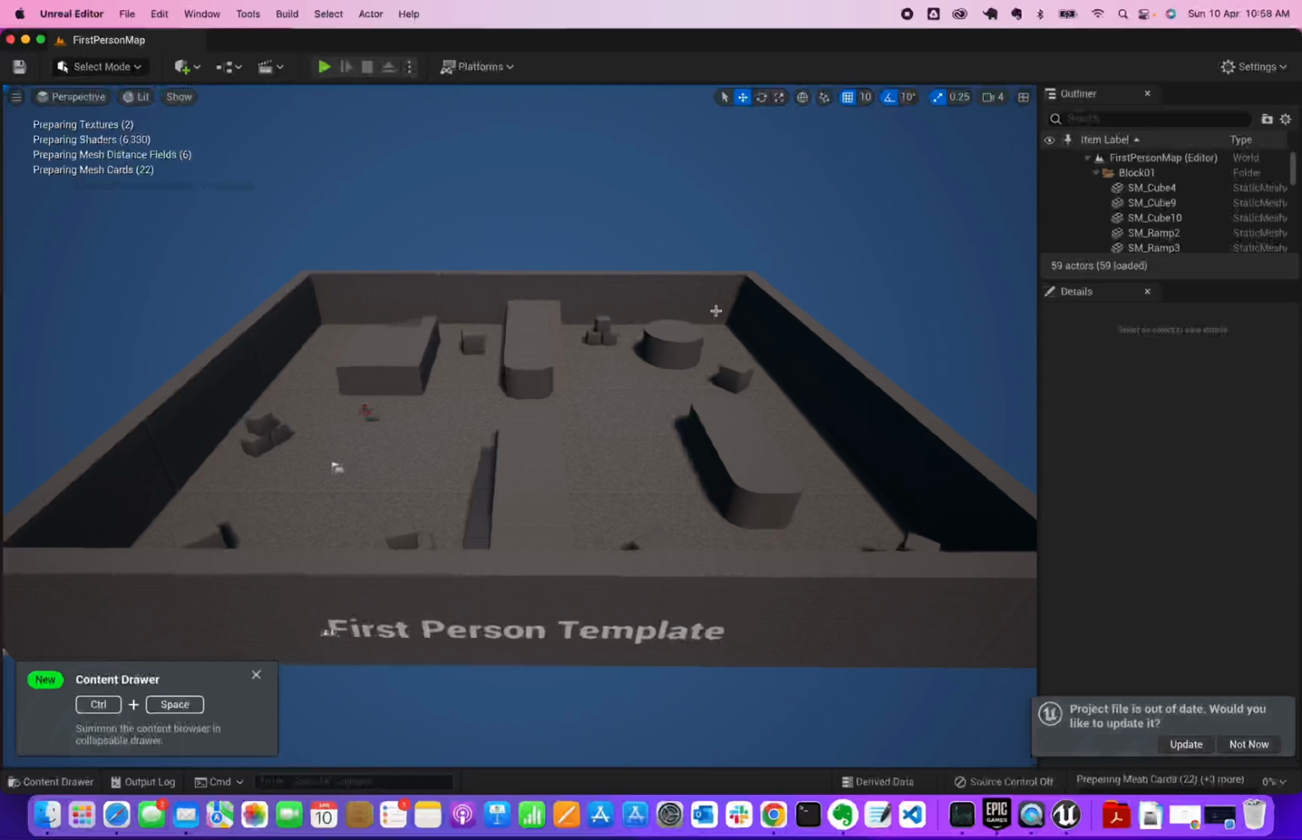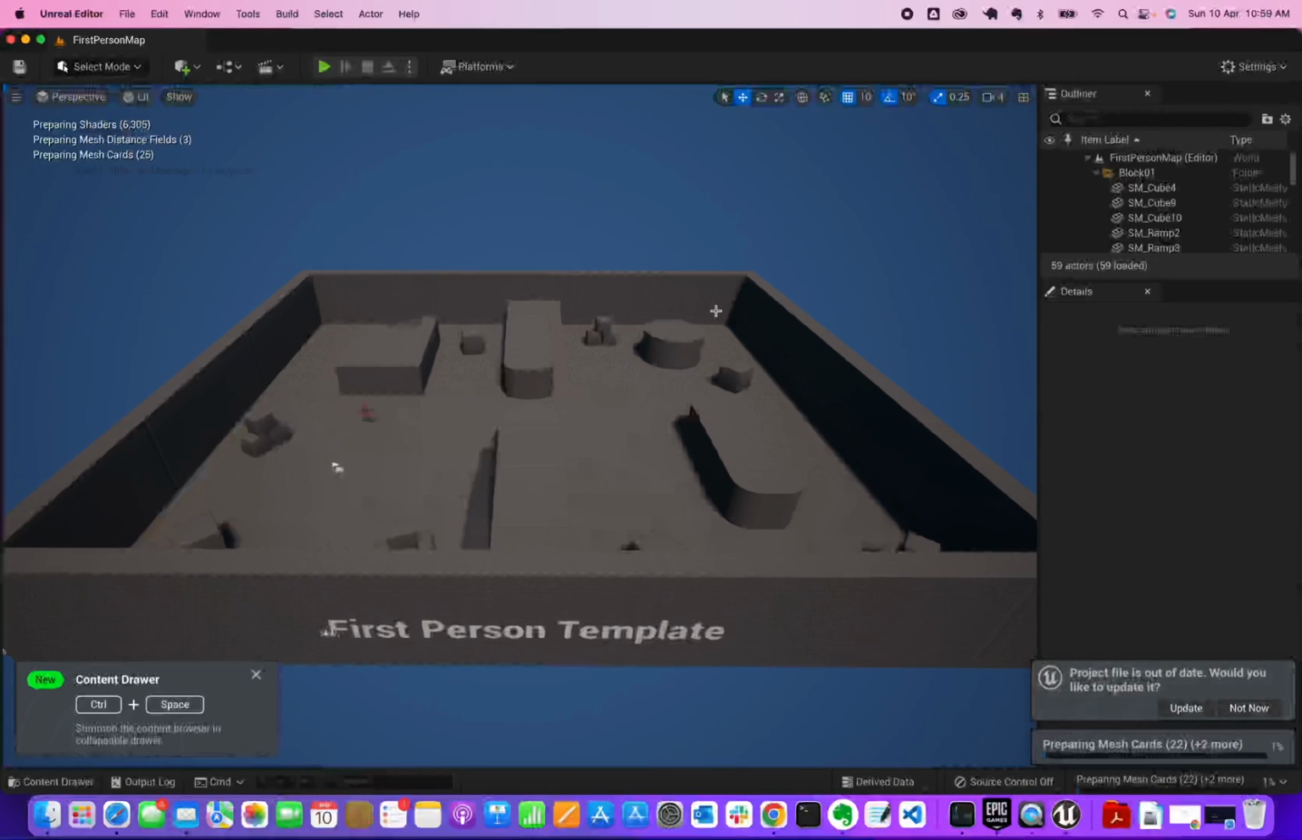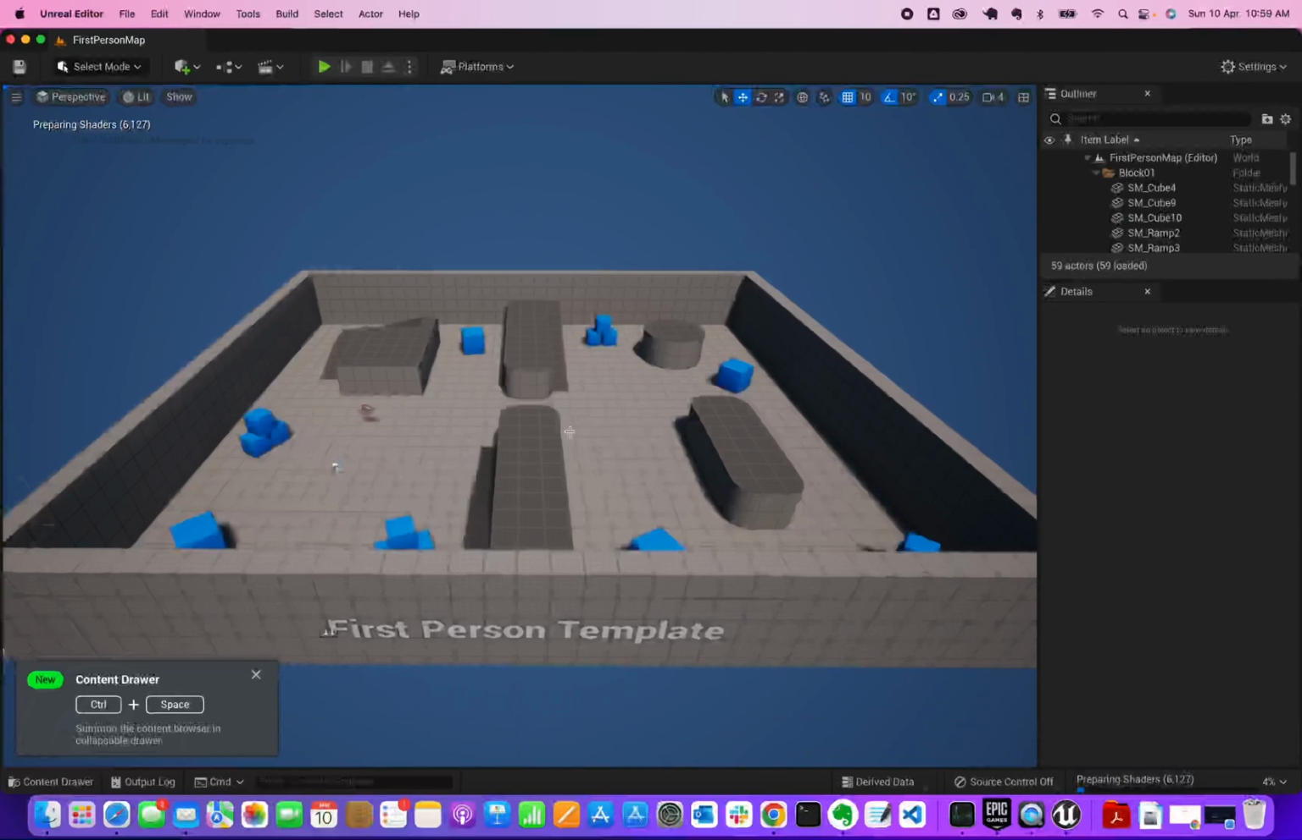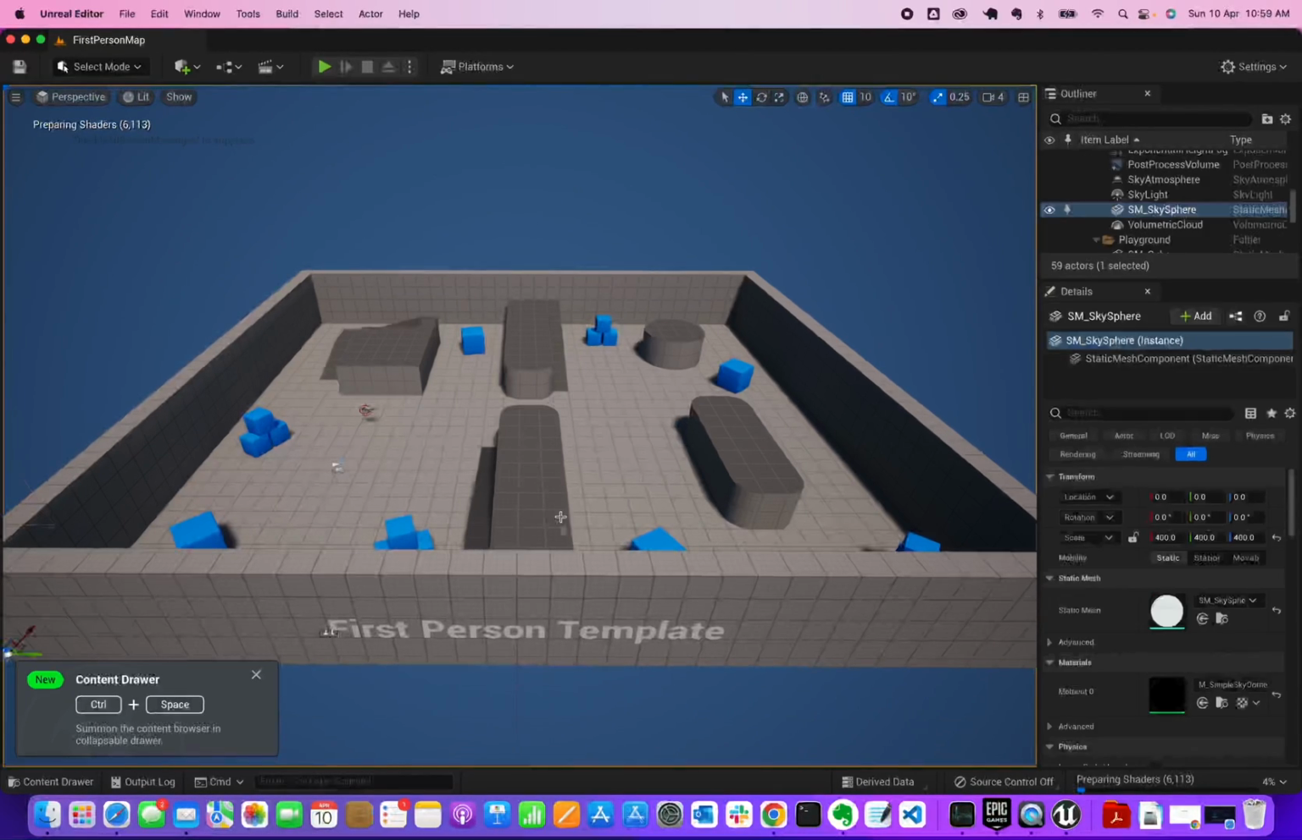The project file is out of date, would you like to update? So probably let's click on update. And there you go. We're able to successfully install it and it's running.